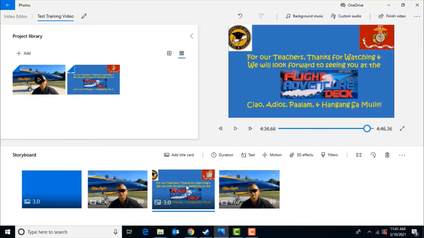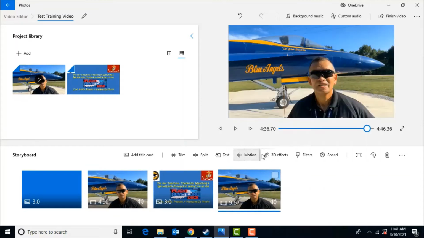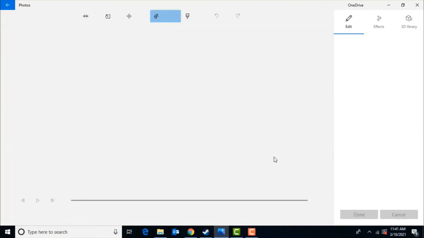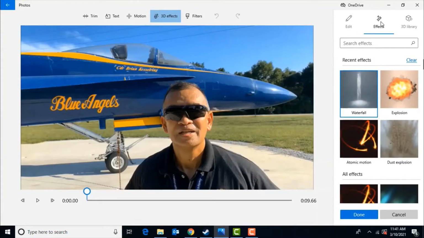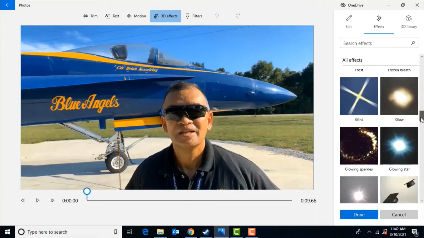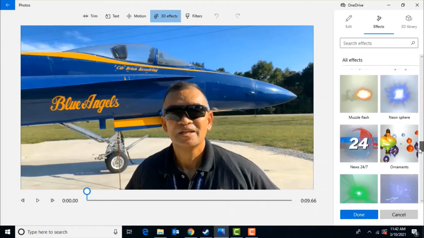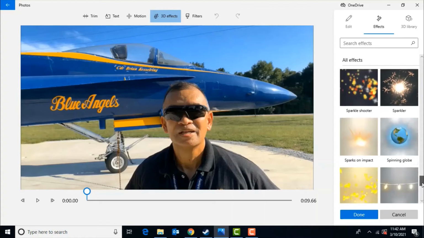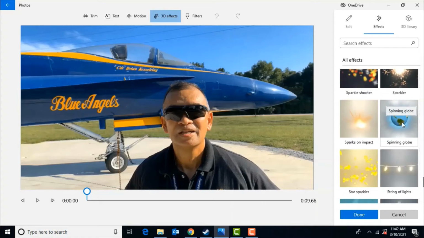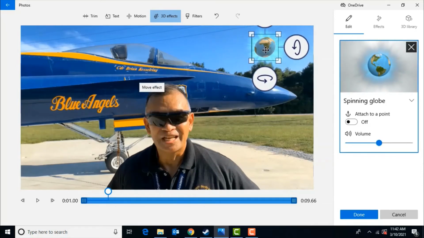And now that we've done that, let's go ahead and add some special effects, 3D effects to this video right here. 3D effects, that's the effects. You've got explosion, waterfall, atomic motion, quite a few. When you scroll down, then you're going to see all these. Let's say you want to go ahead and put a globe right here, spinning globe. You can go ahead and do that. Put spinning globe. It's going to move it. Now you have it right here.